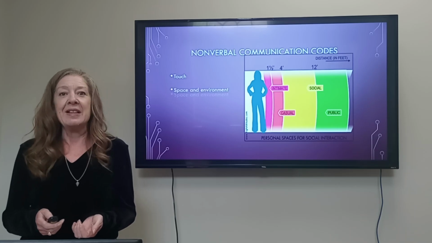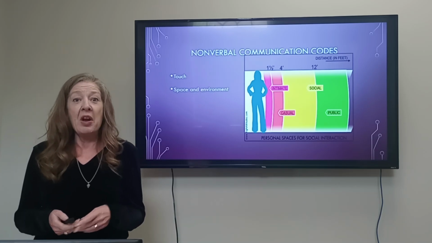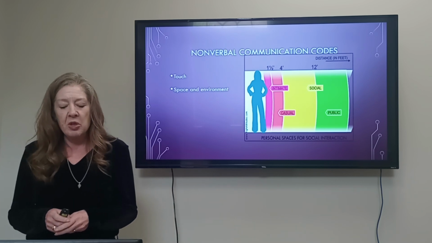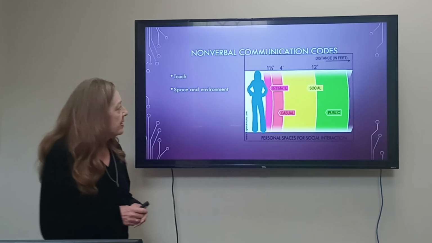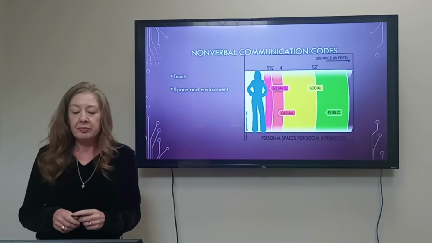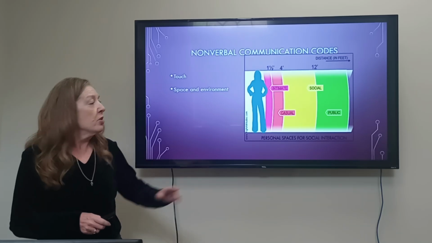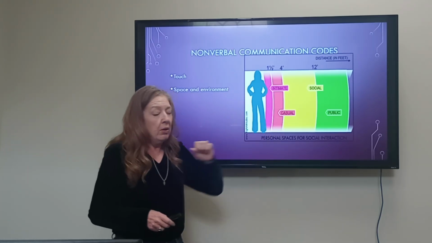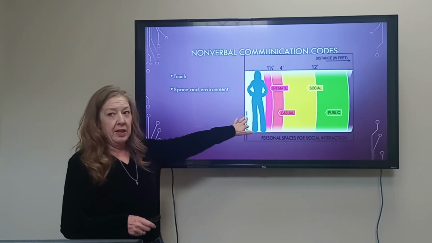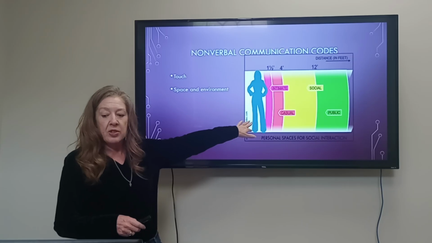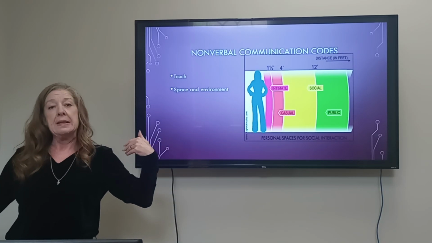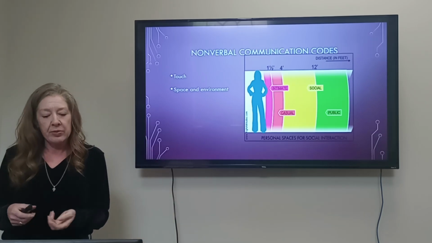Then we have the space in the environment. And those are the distances that are mentioned on the slide. So you have the intimate distance, which is really close up to 18 inches. Then you get personal, which is 18 to 4 feet. Now the rule of thumb is on personal, the more I like you, the closer I will let you get. So that also goes into personal space. So within that 18 inches to 4 feet, if I like you more, I'm going to let you get closer.